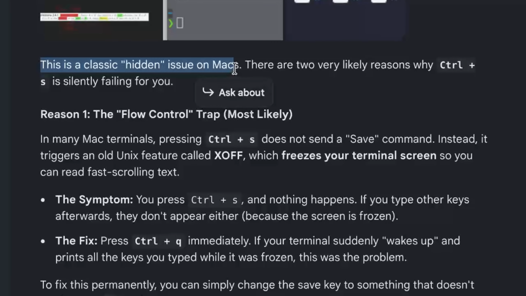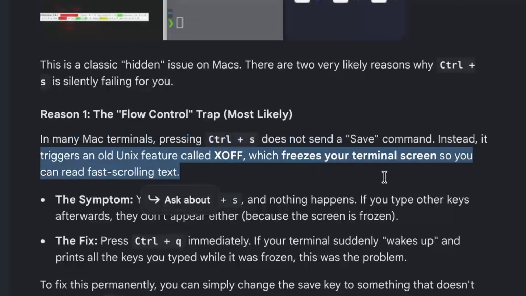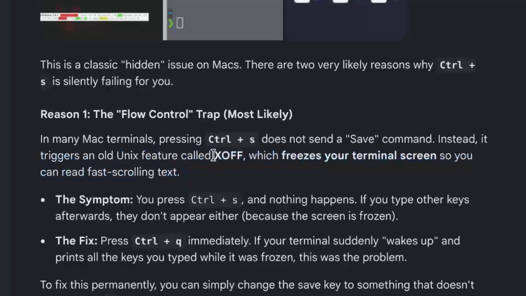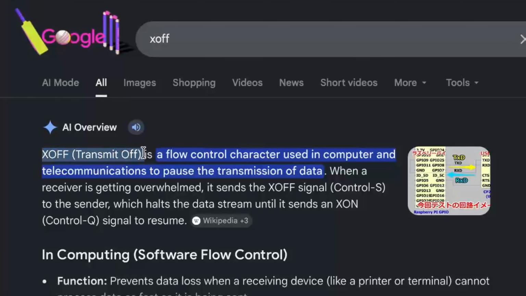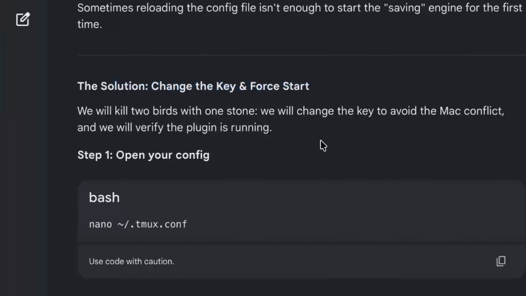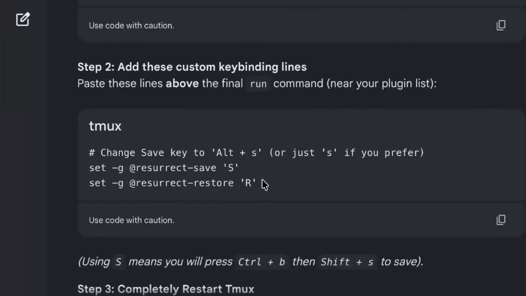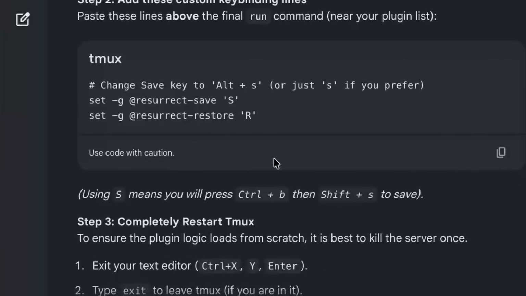Okay, this is a classic hidden issue on Macs. These are two very likely reasons why Control S is failing for me. But why? The flow control trap? In Mac terminal, pressing Control S does not run a save command. Oh, it triggers an old Unix feature called XOFF. What is XOFF? It's a flow control character used in computing and telecommunication to pause the transmission of data. Oh, what's the solution for this? Yes, change the key and force start. Okay. Again, we have to go to the config file, then alter some settings in it for the solution.